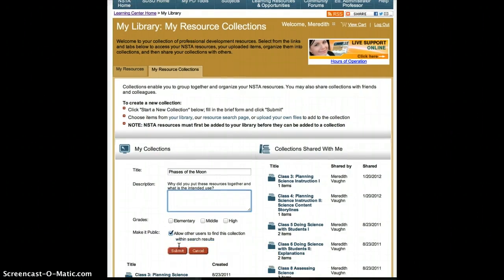And for now, I'm not going to take the time to add a description, but for your assignment, I'd like you to take some time and describe a little bit about what these resources are and why you put them together. And then we can select the grades that we find this would be most appropriate. So in this case, I'm going to click on elementary and middle school. And I'm going to make it public.